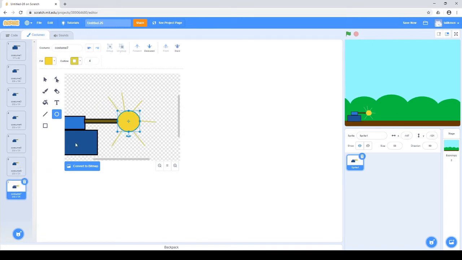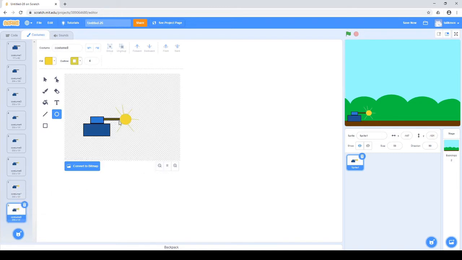And now I'm going to fire it. So on the next one, duplicate. We're going to zoom out a bit. And we're going to make a beam come out of the front. So I'm going to use the square.